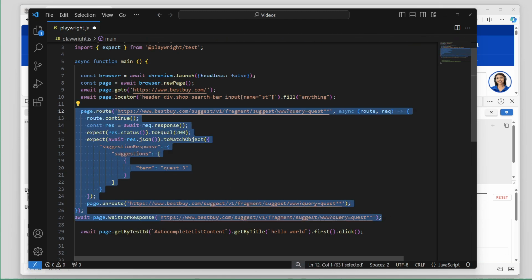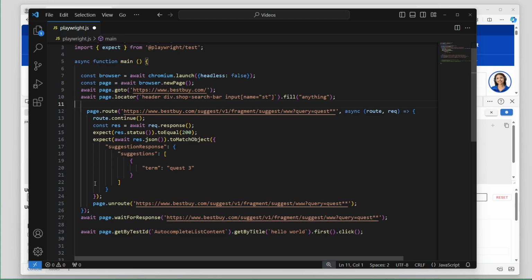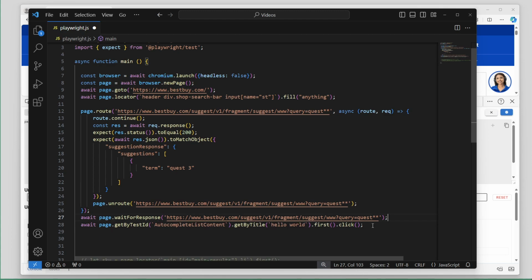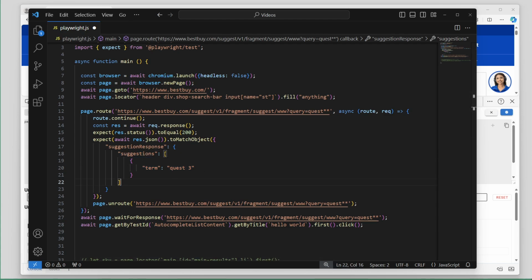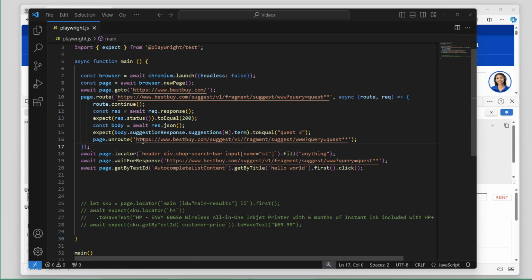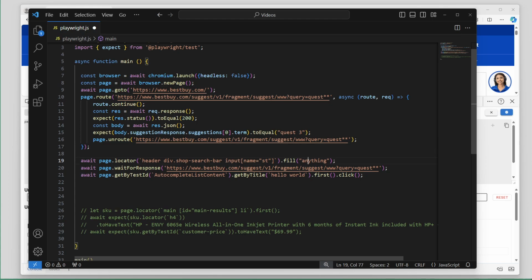So we would type anything in, and then we want to wait for that response because we want to make sure it actually calls this URL. And then I am going to modify this to make sure that we're actually checking the first suggestion is equal to quest 3. So, one second. Okay, I'm back. I just modified this here to expect the specific part of the body that we care about. So lastly, we're going to want to update this to type in quest.